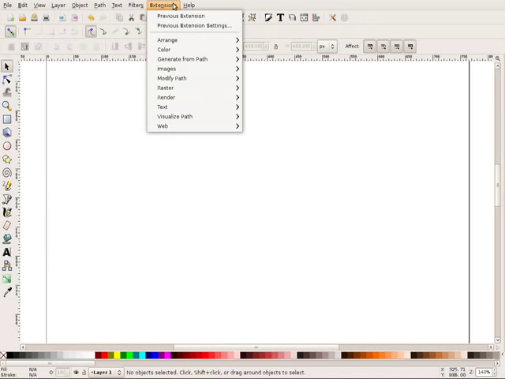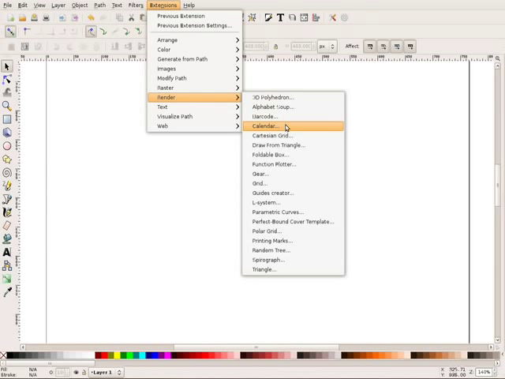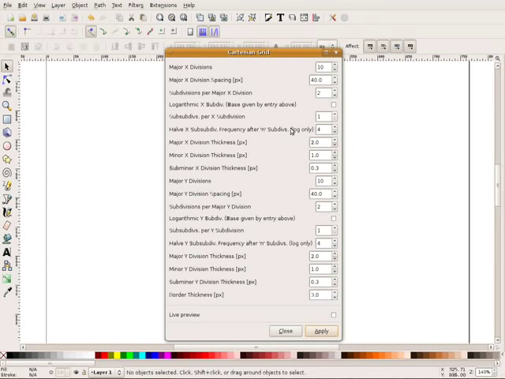I'm going to go to Extensions, Render, Cartesian Grid. Now, a few notes. You do not use any subdivisions, and so you want to set all of your major subdivisions to 1. And then you want to make sure that your subdivisions per subdivision is also set to 1. And so come down about halfway and repeat that for your Y axis. Make sure that's all 1.